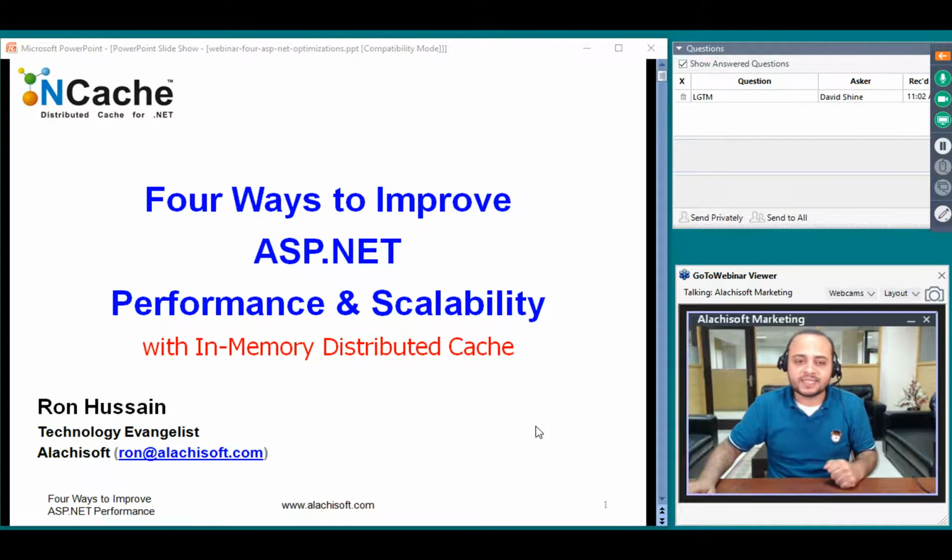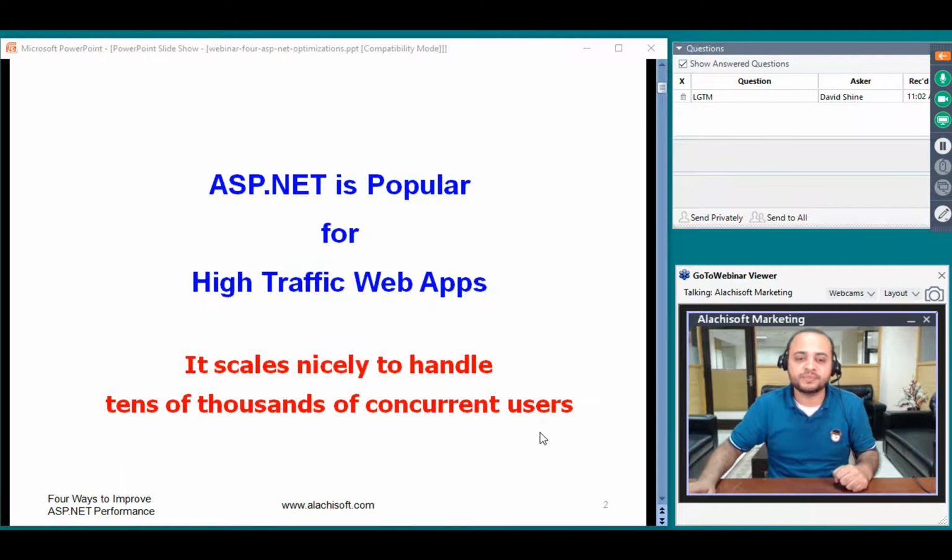So let's get started with the topic that we have in hand today: 4 ways to improve ASP.NET performance and scalability. I'll start with some introductory slides about the ASP.NET platform. You could have your ASP.NET web applications in the form of old web forms or in the form of ASP.NET MVC. So these are the 2 kinds of web applications typically popular and most commonly used.